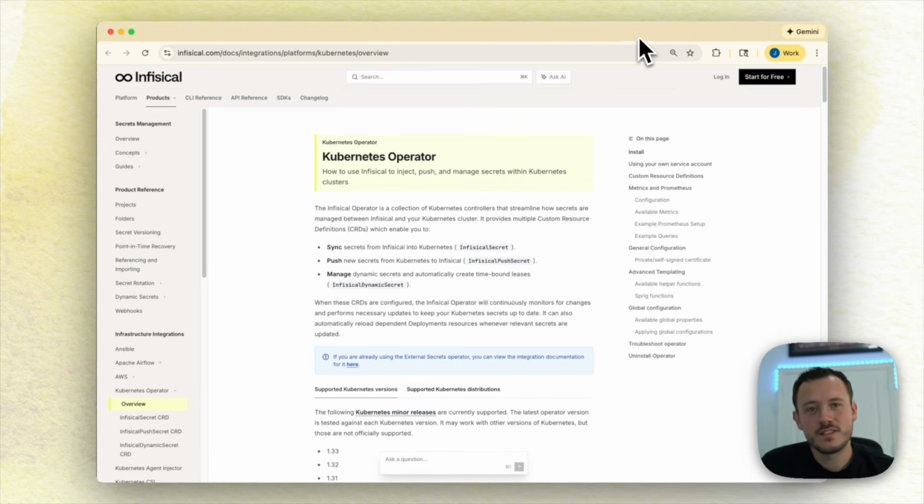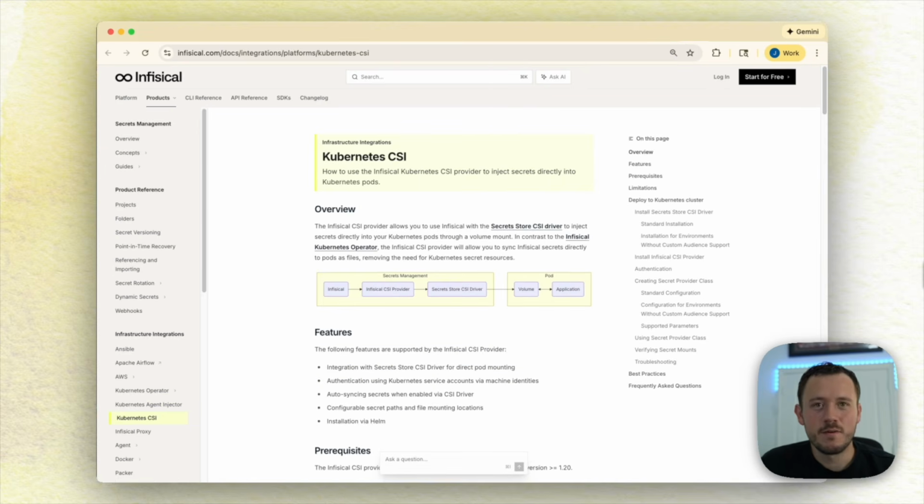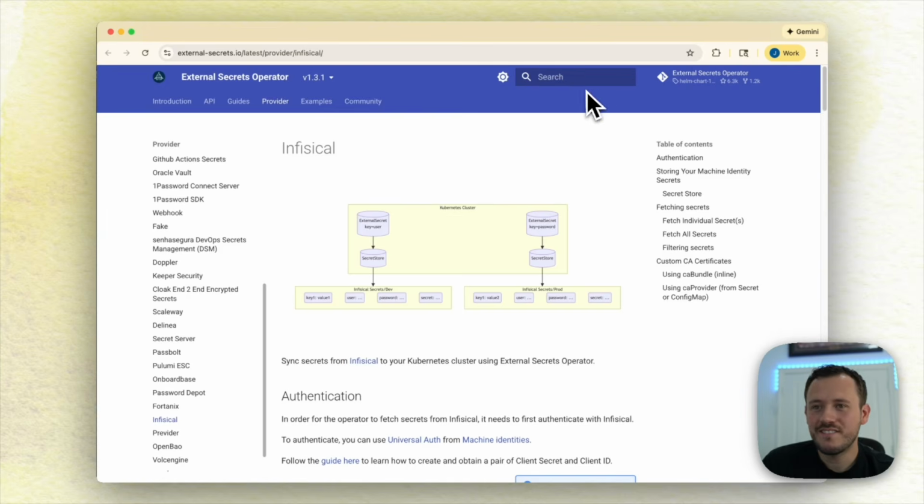Teams can use the Infisical Kubernetes operator, the Kubernetes agent injector, or the Kubernetes CSI provider to deliver secrets directly into clusters. The Infisical Kubernetes operator can even auto redeploy pods when secret values change. And for teams that are already using it, Infisical also integrates with External Secrets Operator, a widely adopted tool in the Kubernetes ecosystem. This allows Infisical to act as the backing secrets provider without changing existing workflows.